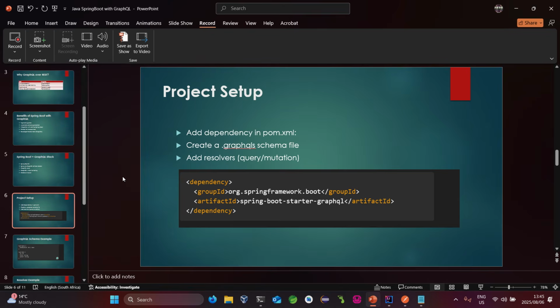Okay. Let's look at the project setup that will be required. So first of all, we need to add the GraphQL dependencies in our Maven POM file, which we'll probably be looking at as well. Okay, and then we'll add the custom GraphQL schema file, which will be mapped to our model, and we'll then add our queries, which is the query and a mutation.